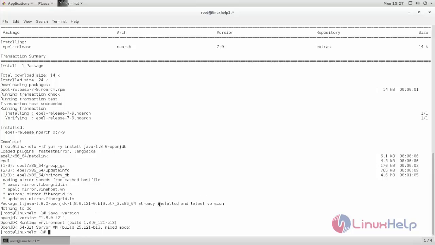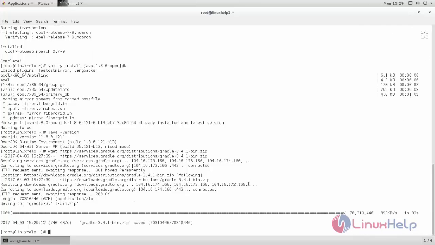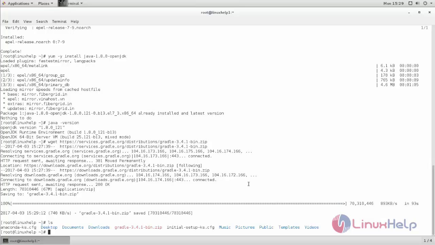Next we are going to download the package for Gradle. Now use this command to download the package. Or else you can copy this link and then use your browser to download the package. Now hit enter. Now the package is downloading. Wait for some time. Here you can see now the package is downloaded for Gradle.